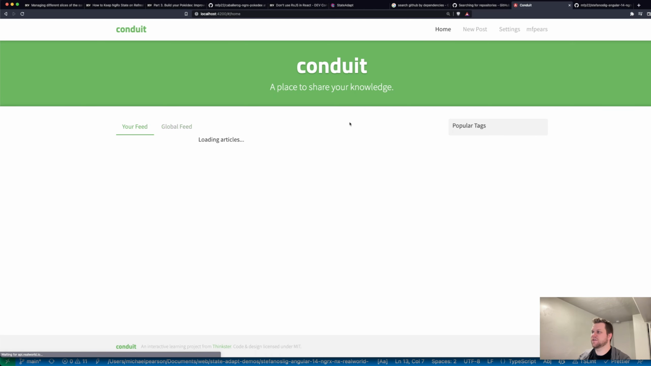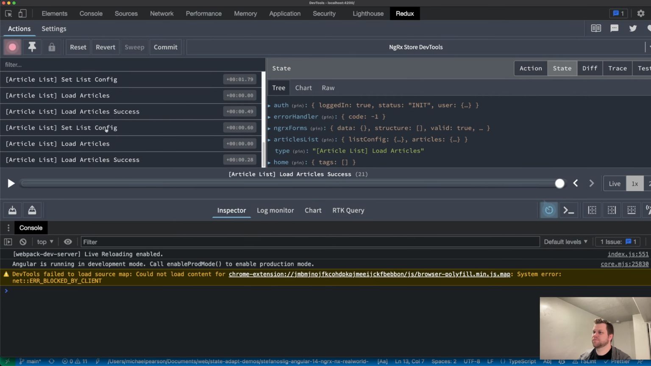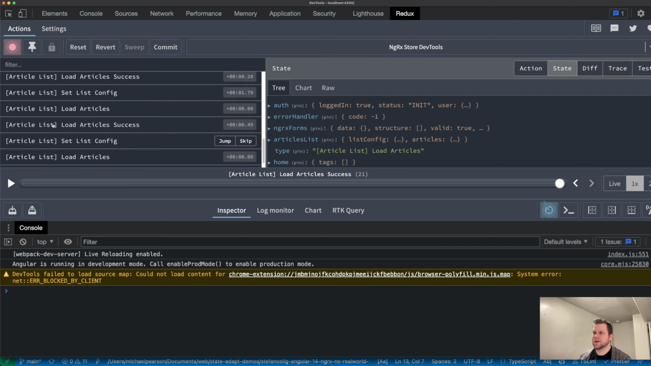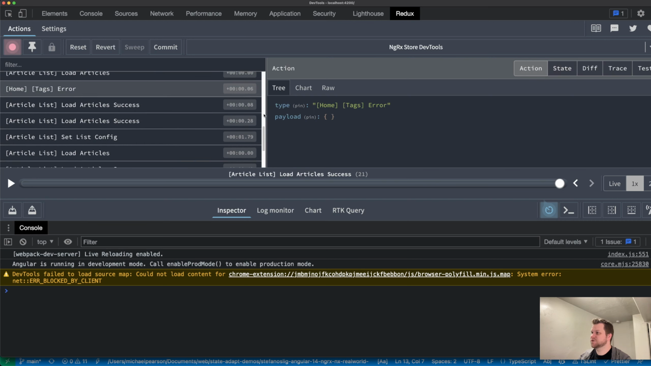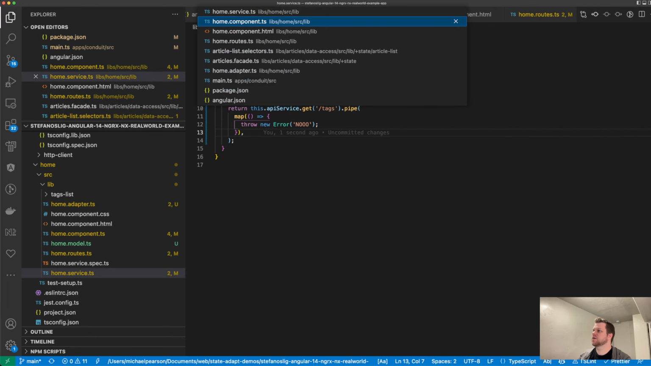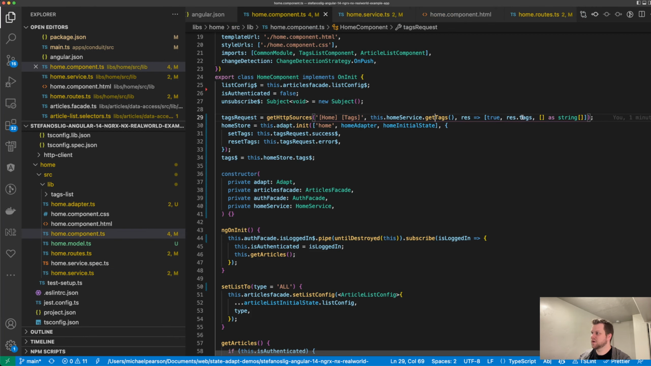Okay, let's see now. Tags, where are tags? Error, good. And the action itself should have the error in it. It should. Oh, right. I think in home component, this here, I think this would be the error.